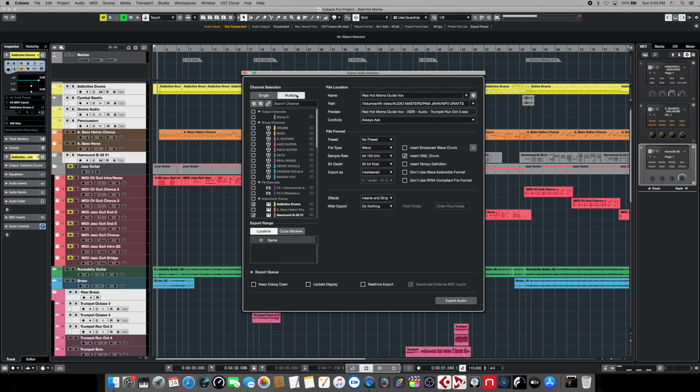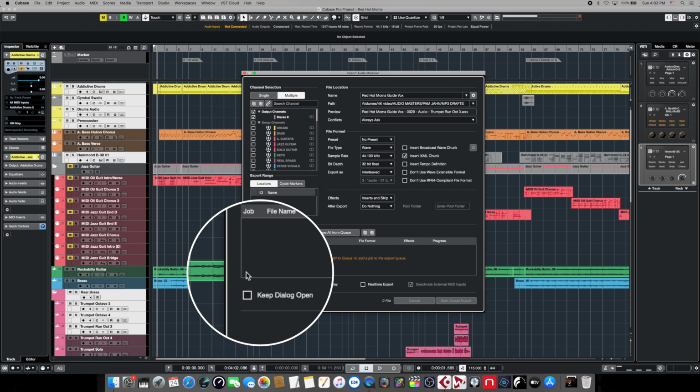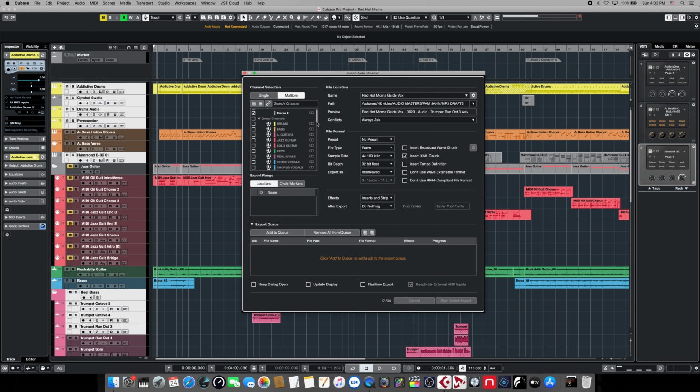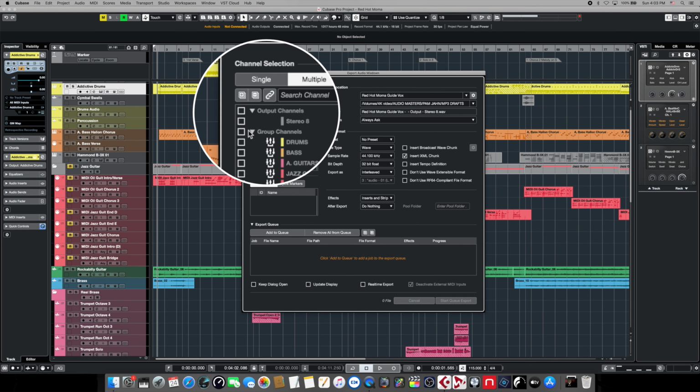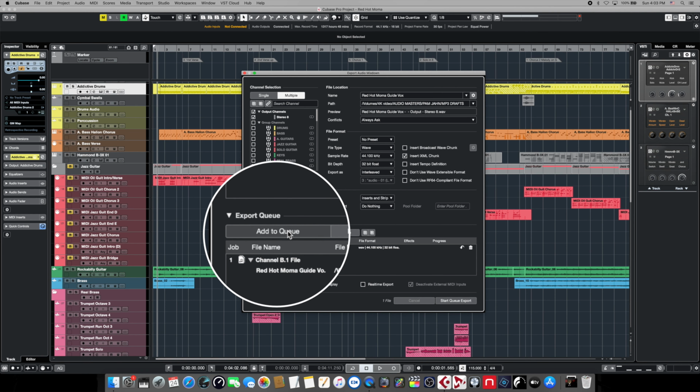A really big important feature has been added to simplify our life. And this is our ability to select things and make them into jobs in the queue. So let's expand the export queue. So say, for example, in this particular setup, let's go ahead and deselect all this stuff. All right, so we're going to choose just our regular output channels. This would be a standard mixdown with our relevant settings here on the right-hand side. If we want to add that to our queue, we simply click the Add to Queue button.